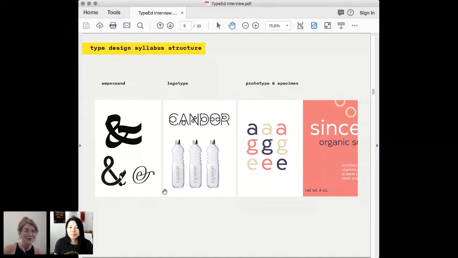Yes, that does. And they are developing the whole typeface in Glyphs. Yes. So it's usable. That's the projects. Well, at least two of them are. So the ampersand is only about 2 weeks long. The logotype, I think, is 2 weeks as well. And then the prototype and specimen takes the rest of the semester. So it works.